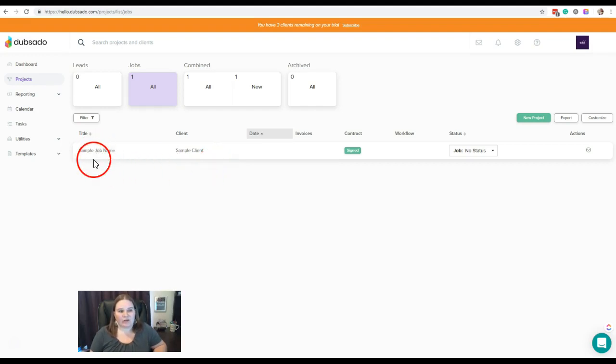So you're going to see by default the title of the project. You'll see the client's name. If there's a date associated with the project, you'll see that here. Any outstanding invoices will show here. If they have a contract, it'll be showing here. Workflow, if there's a workflow that's been activated, you'll see information about that here.